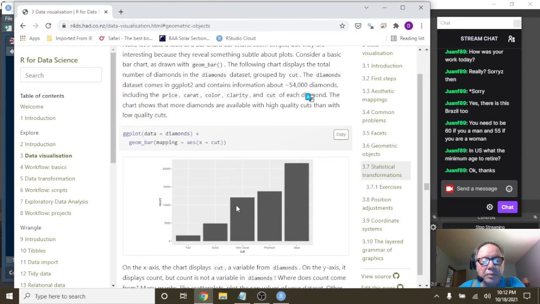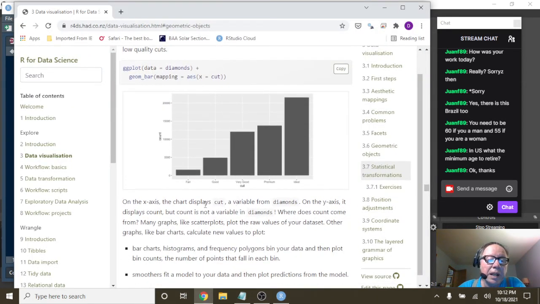Now on the x-axis, the chart displays cut, a variable from diamonds. On the y-axis, it displays count, but count is not a variable in diamonds. Where does count come from? Many graphs like scatter plots plot the raw values of the data set. Other graphs like bar charts calculate new values for the plot.